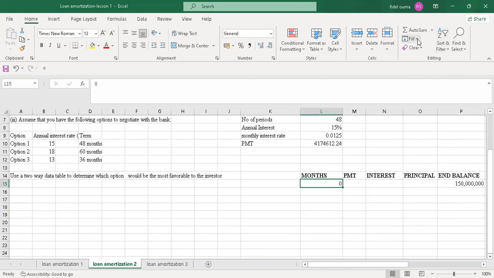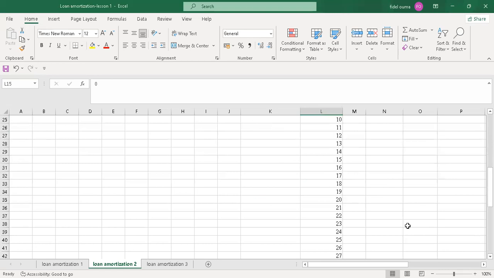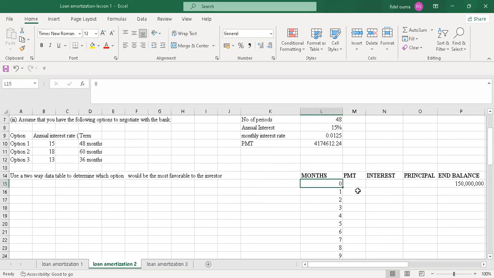I just go to fill, then I go to series, and then it's a column. So my step value will be 1, but I'll stop at 48. Just say okay. Yeah, so it will fill all through up to 48 months. So you spare your time on that. So I'll start with the first month.